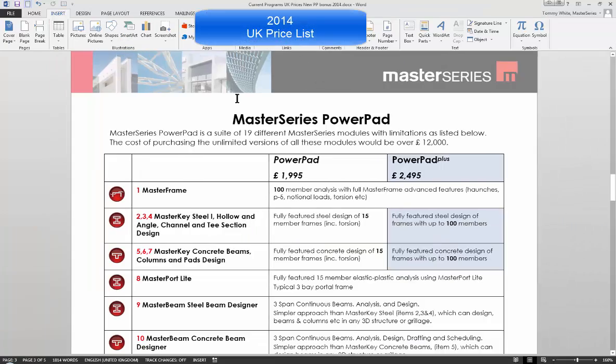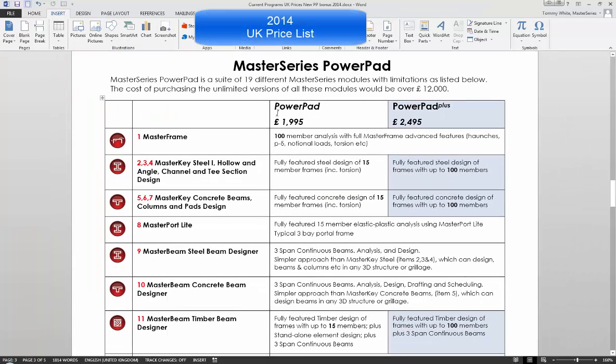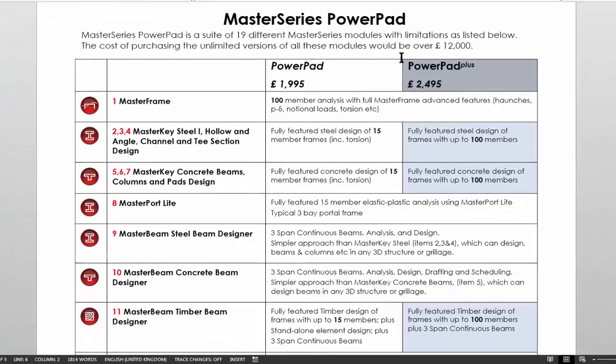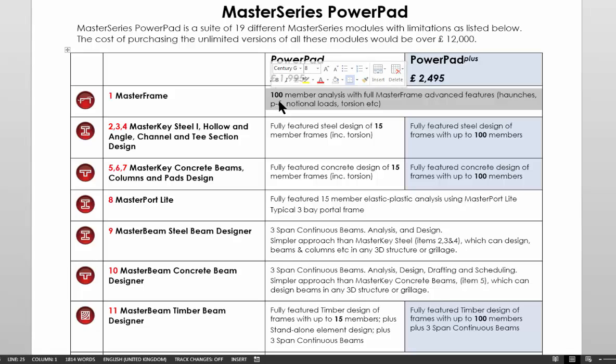So copy the price list. It lists here 2 different programs, PowerPad and PowerPad Plus. PowerPad and PowerPad Plus both give you a 100-member frame analysis, but the steel, concrete and timber in the basic PowerPad are limited to 15-member frames. It's the 100-member frame version, the PowerPad Plus, that is our most popular by far. You can upgrade from one to the other at any time for the difference in price.